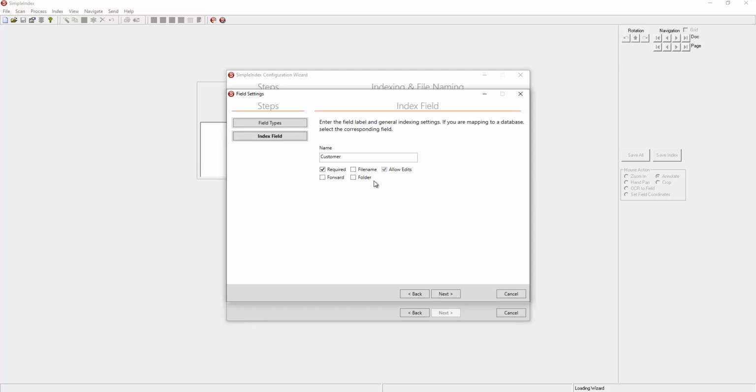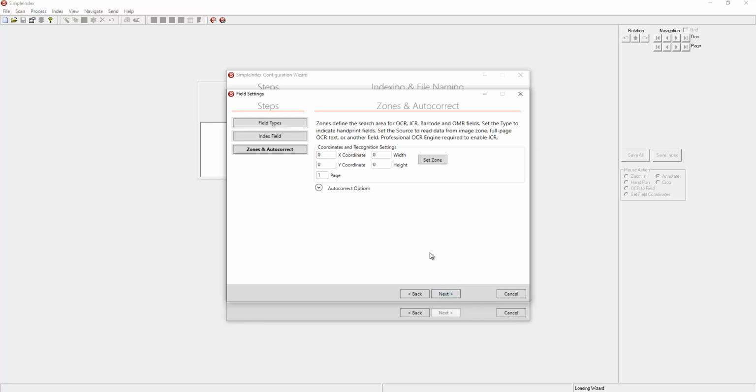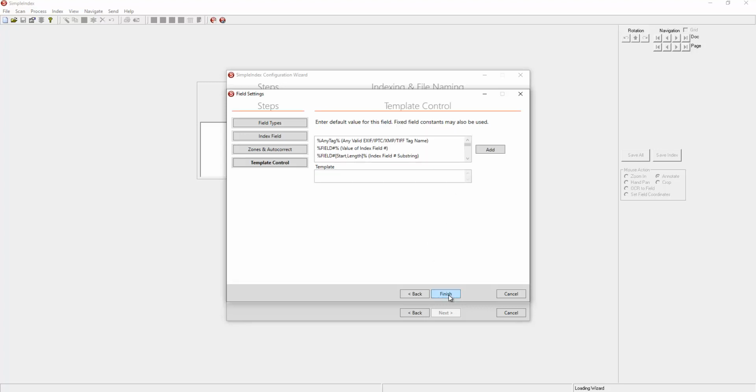We also have file name and folder. And so that means when we're doing the output, how do we want to use this value? Well, we want to make this value the folder level. So we're going to have a series of folders in our output location that are all named by the customer. And then we'll go on from there. And this is if we were setting any zones. So if we were doing ICR, OCR, barcodes, what have you, and we wanted to specify an exact location on the page where that'll be found, that's what you would do here. But again, in the basics video, we're going to skip on by that.